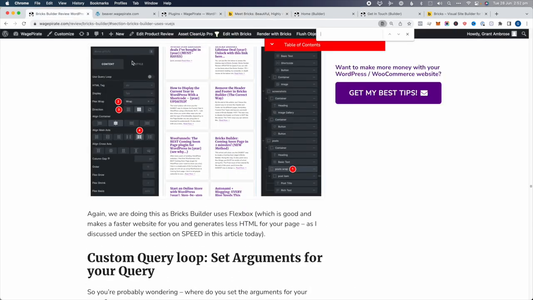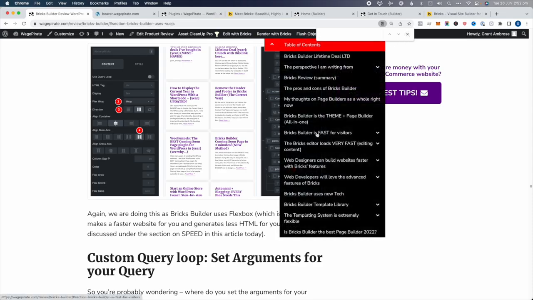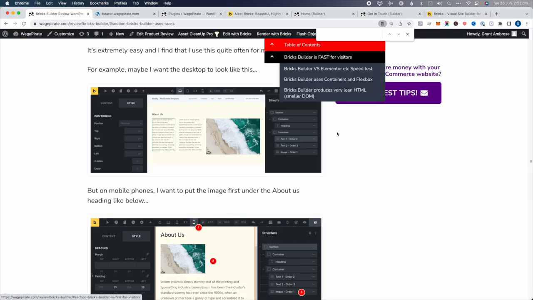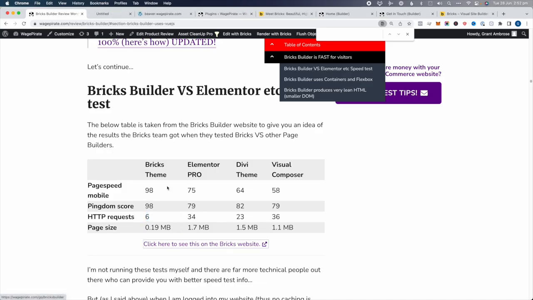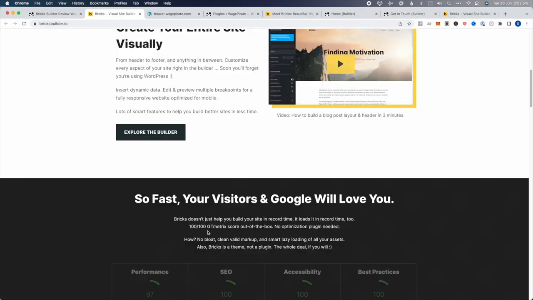If you go to my Bricks Builder review, I'm going to link that in the description under this video. If you go there and you go to my table of contents over here and then go, is it fast for visitors? And you go down, I've put a table in here that compares Bricks to the popular page builders and it shows you the page size that it produces. It's fewer HTTP requests than the other ones. So you could click this and then go and read more about the Bricks website.